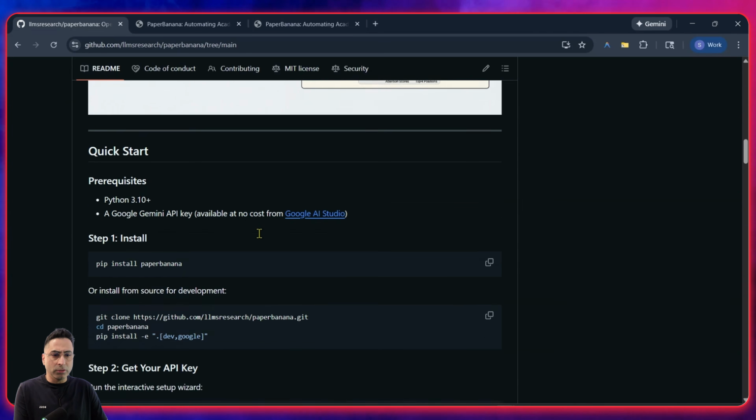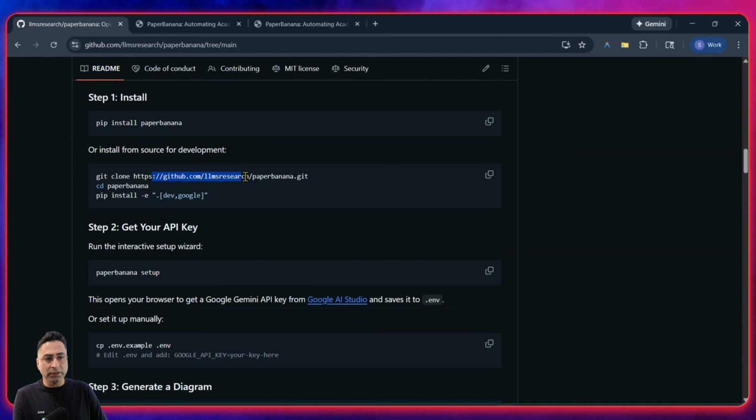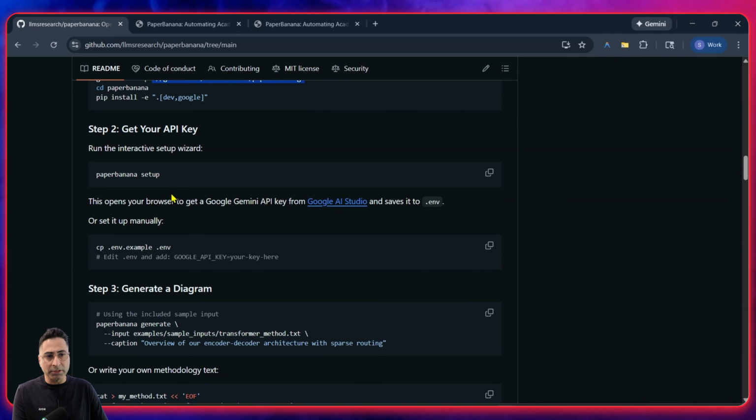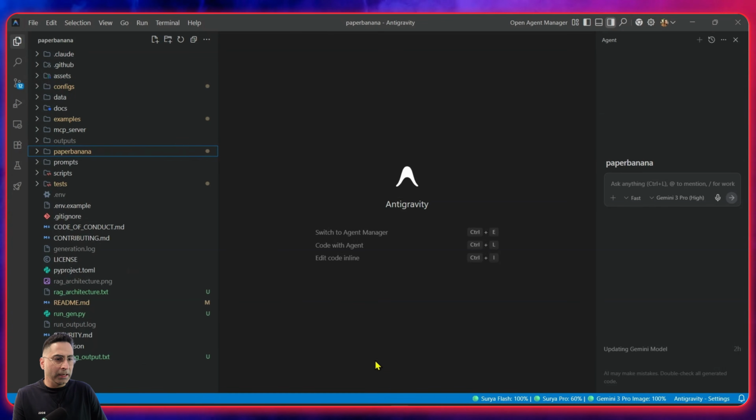So what we are going to do is we can just go ahead and clone this directly from GitHub. And then once you have cloned it, you will set up your API key. I already did that. So here you can see that I've cloned this in Anti-Gravity, so I have all of these same files in my local repository over here.